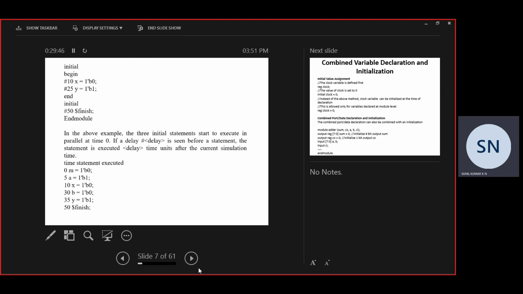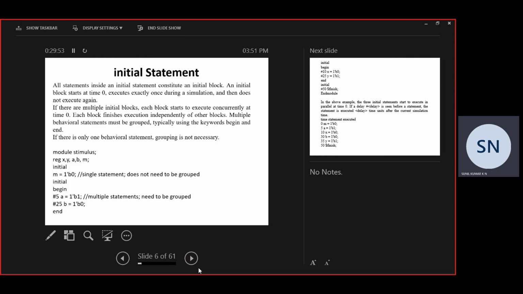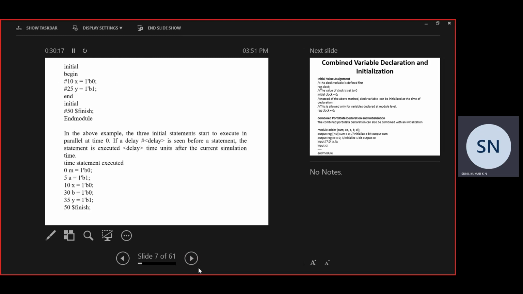So all the statements will start executing at 0, but depending upon the delay, you can see soon after the initial statement, the delay first encountered is #5, 0 plus 5, because within this initial statement we are going to have #5. So this is the first statement which is going to execute. So A will be equal to 1 tick bit 1. So next, if you see in the next initial statement, #10 is there.